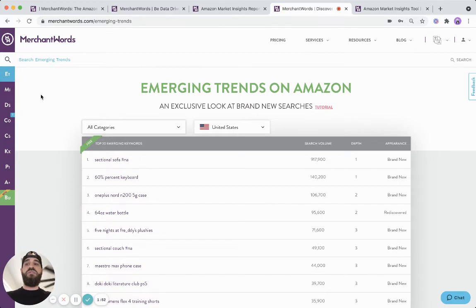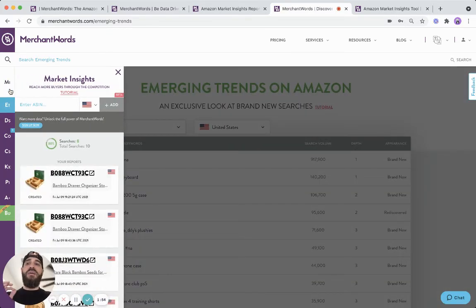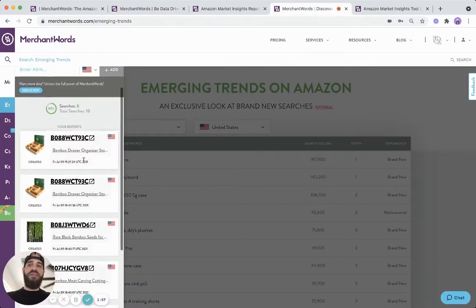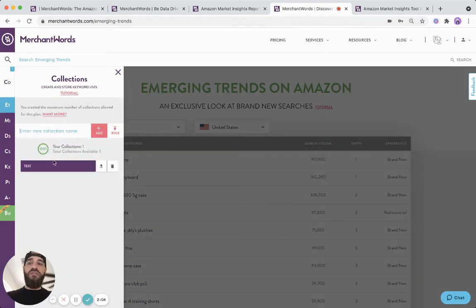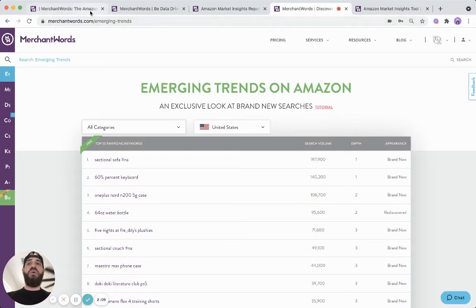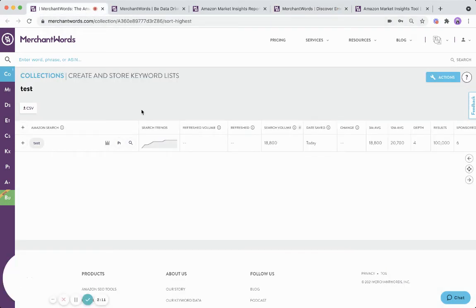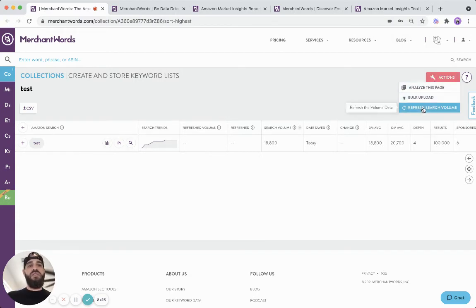The next free thing you can do is create 10 market insight reports. Right here, I have eight created out of 10. You can also create one free digital shelf report and also one free collection. And inside of this collection, you can bulk upload up to 1,000 keywords and get the data back for 1,000 keywords. That is super powerful. I'm inside one of the collections now. I just did a test collection, so there's only one keyword. And then you can bulk upload simply here, and you can refresh to see the updated search volume right here.